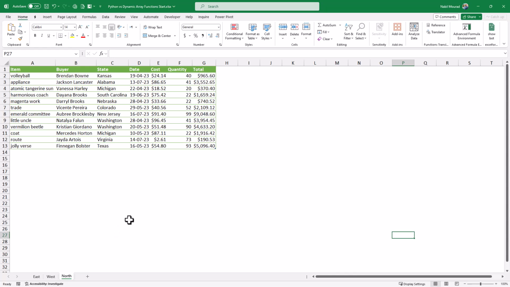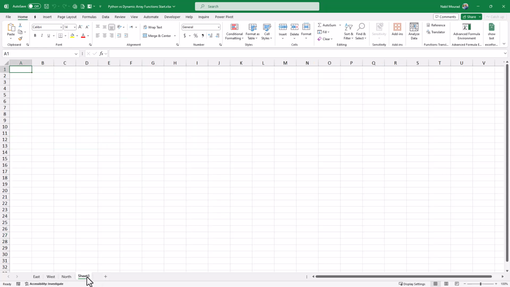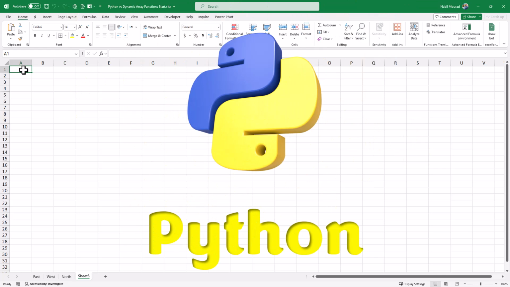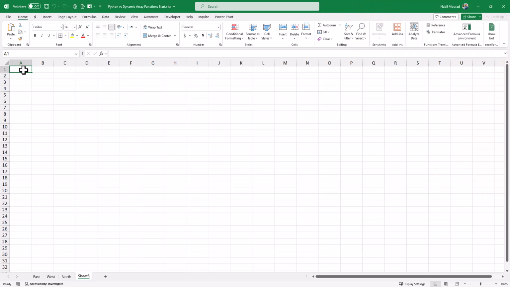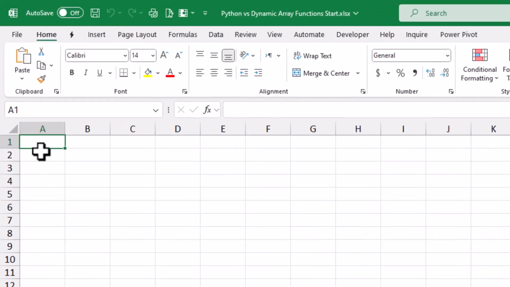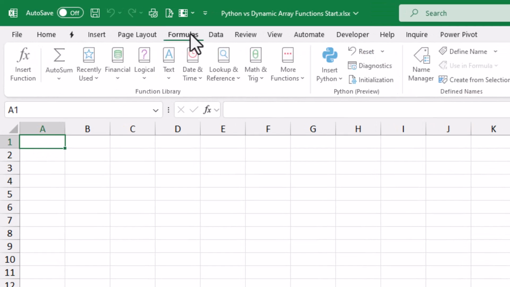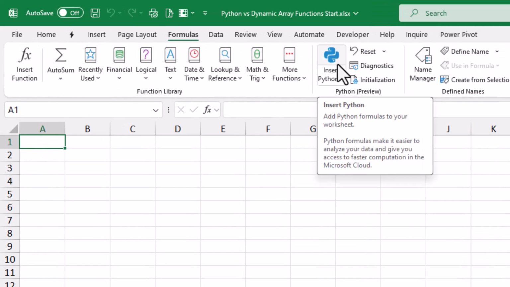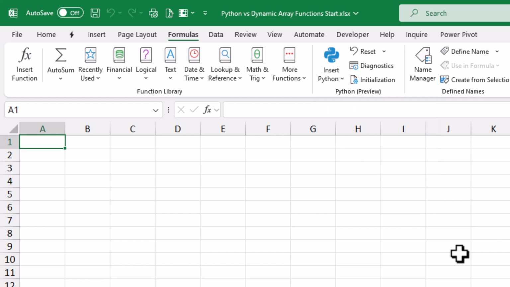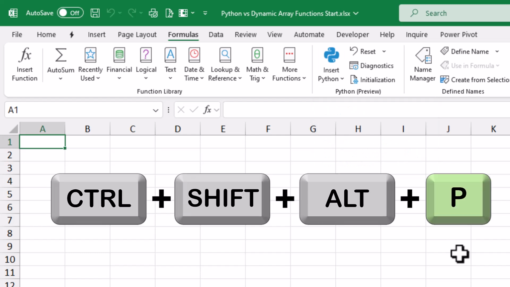I'll be inserting a new worksheet and trying to combine the data from the three tables. I click on the plus sign to insert a new worksheet, and my first solution will be using the powerful programming language Python. I'll be creating a Python function in Excel. This functionality has been recently added to Excel. I go to the Formulas tab of the ribbon, and on the Formulas tab, I click on Insert Python, or I can use the shortcut Ctrl-Shift-Alt-P.